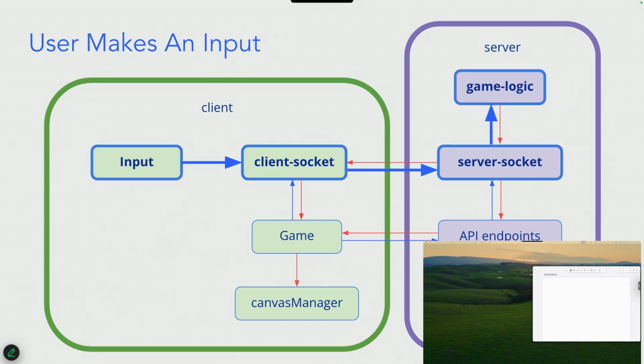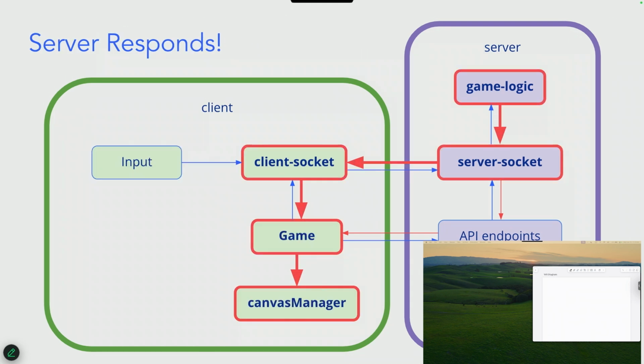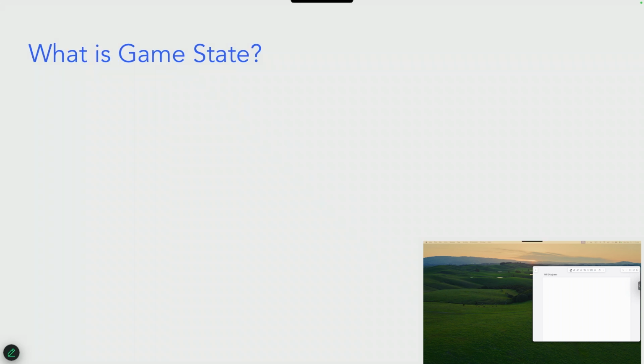And just to go over this one more time, when the user makes the input, like you click the right arrow button on your computer, that will be processed in your input file and send the information into the client socket, which will pass it over to the server, and the server socket will catch that with the socket.on, and then do things within the game logic file. And then once it's done things, it sends the information back to the server socket and then to the client socket, and then that will be passed back into your game and your canvas manager to be drawn.